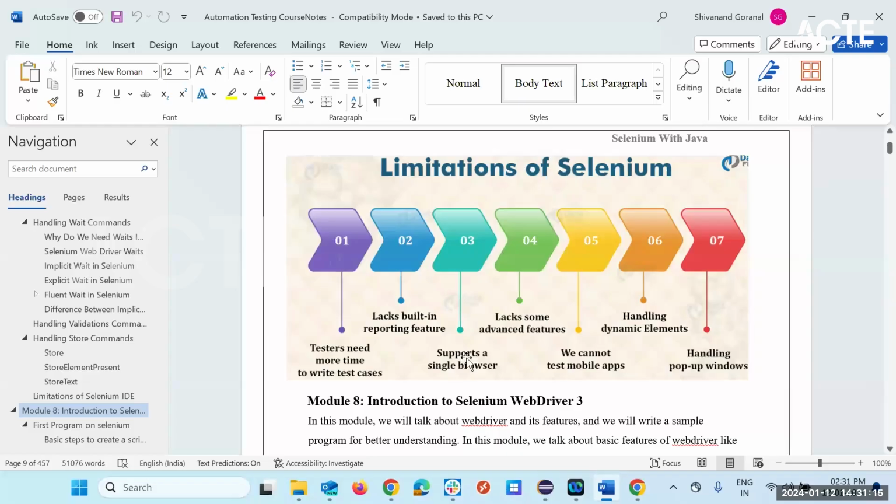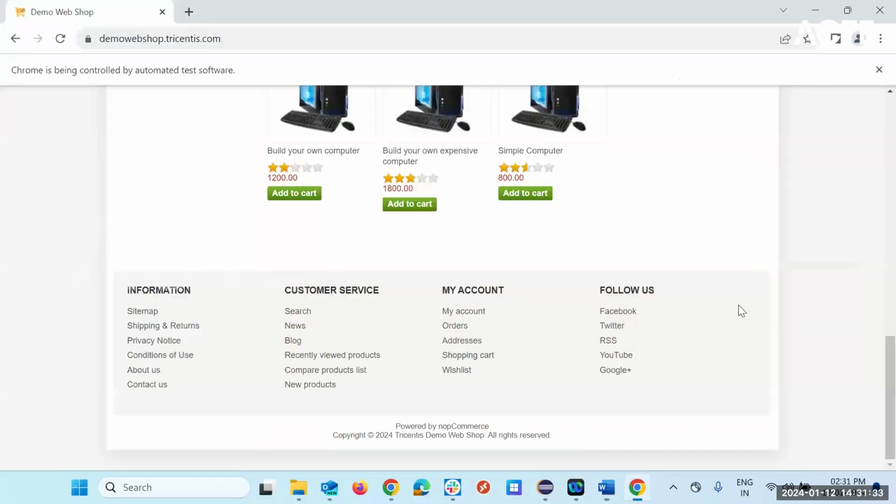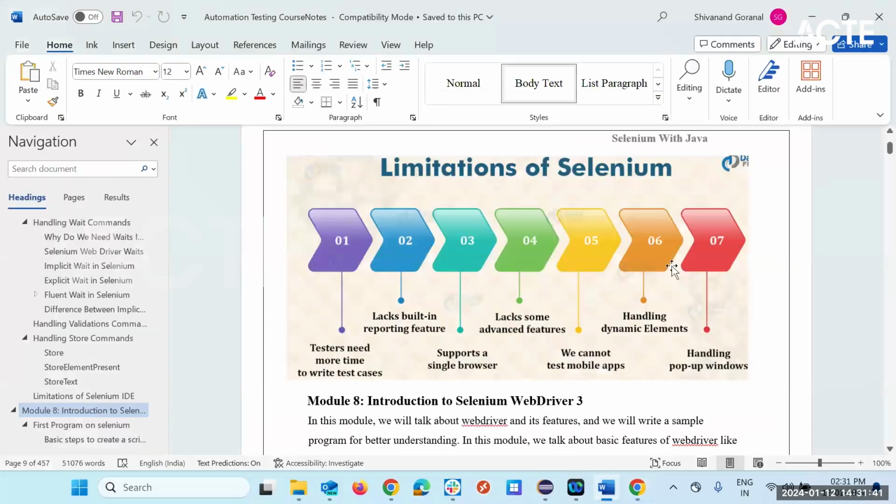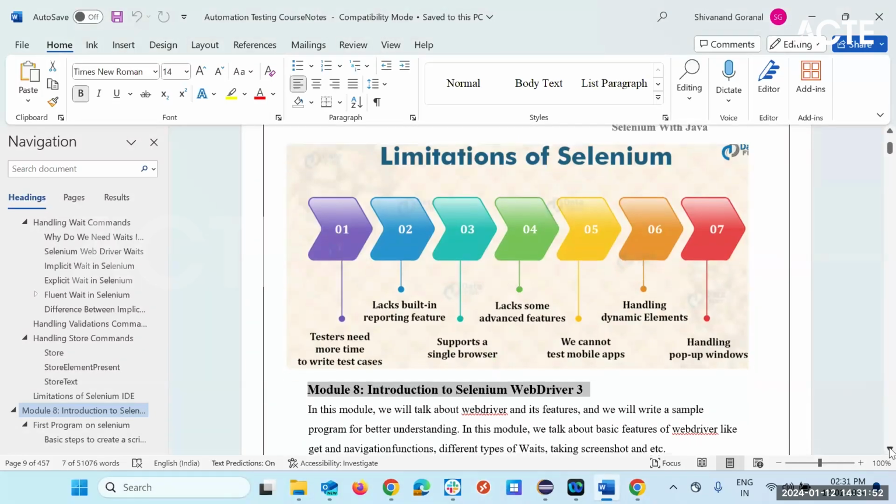The third one, it supports only a single browser. We have not come across multiple browsers; we are running just in Chrome. There is also a lack of some advanced features, we cannot do mobile application testing, and we cannot handle dynamic elements. Dynamic means, if you have a captcha, we don't know which code will be generated. And handling pop-ups: when you get a pop-up, how will you handle it?